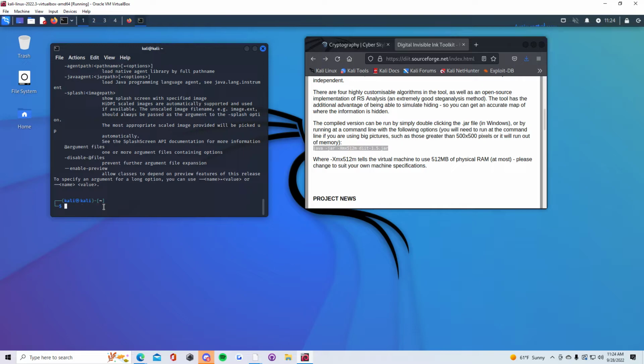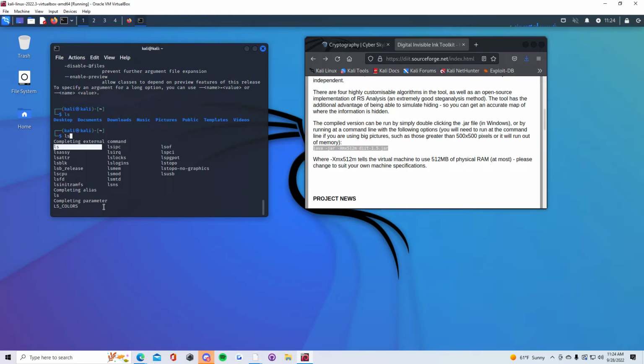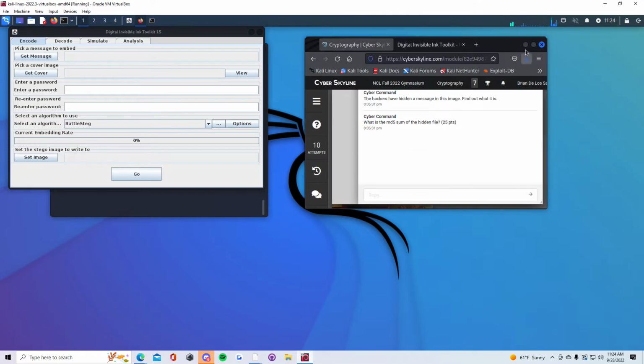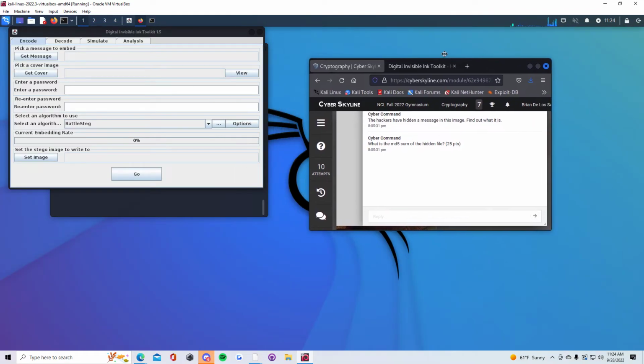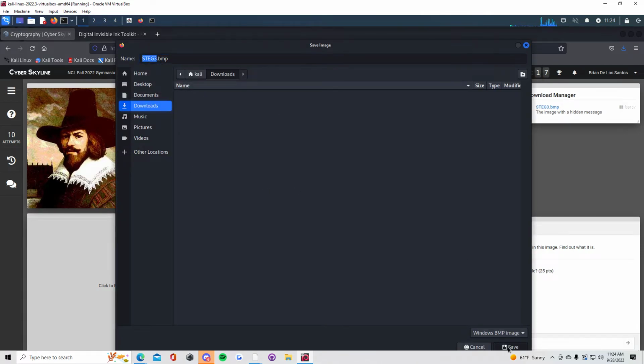And I actually have to get the specific file location. So java -jar downloads. And here we have the tool. And from here, I would save this image, download that.